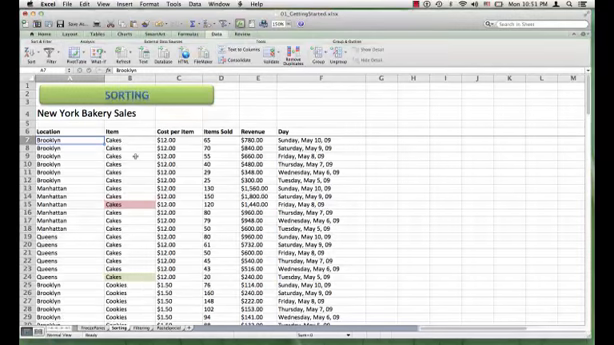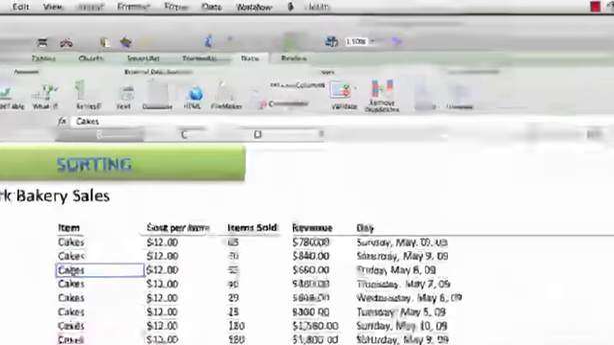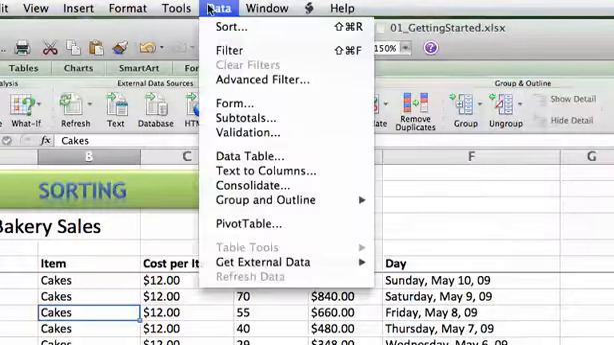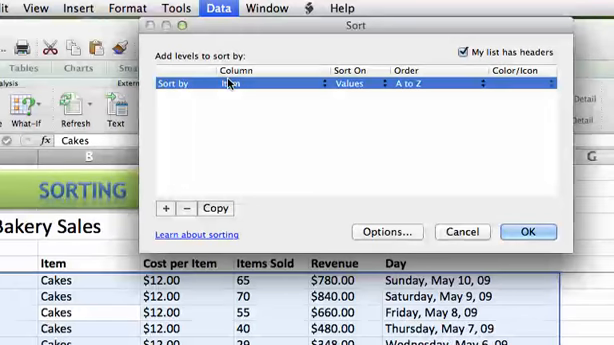Again, click on any one cell in the table and go to your Data menu and go to the Sort command to get the Sort dialog box. Now, we can go down to the work area. We've only got one level right now, item. We can add another sort to it by clicking the plus button.